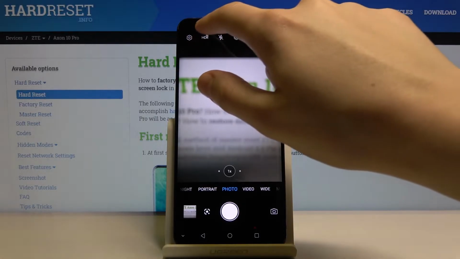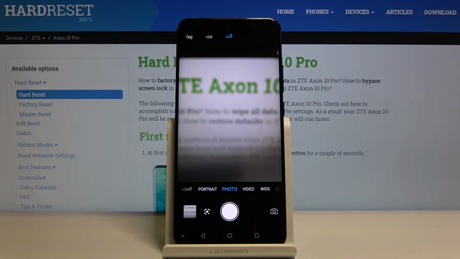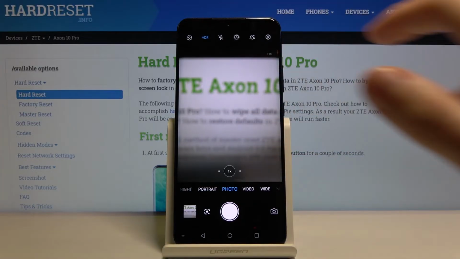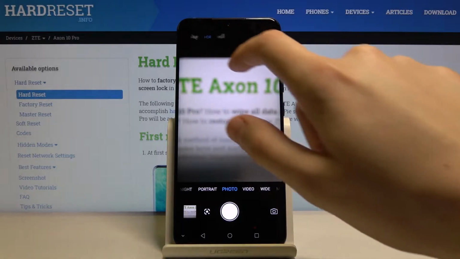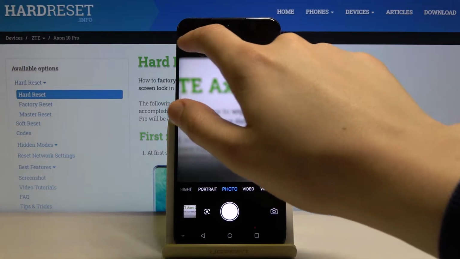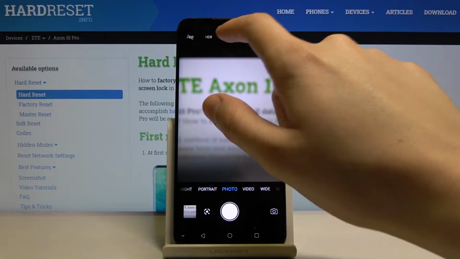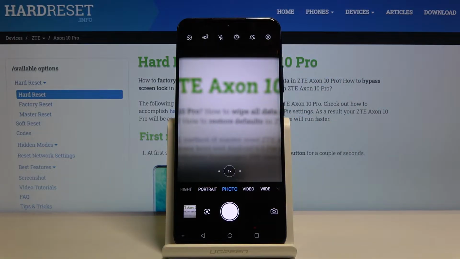We start with this button here with the HDR. So HDR helps to improve the brightest and darkest areas of the picture we take. I think this is useful and really helps to make our picture more beautiful. So here we can turn it off, turn it on every time we take a picture, and also turn on auto HDR so it recognizes when it's needed.